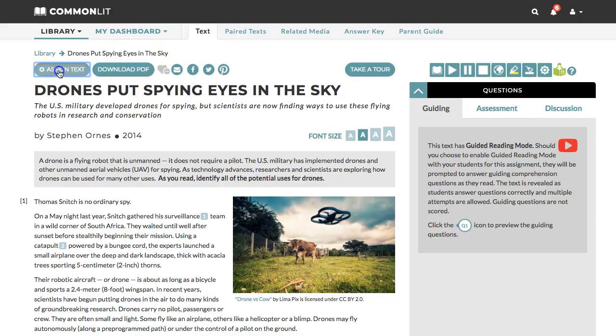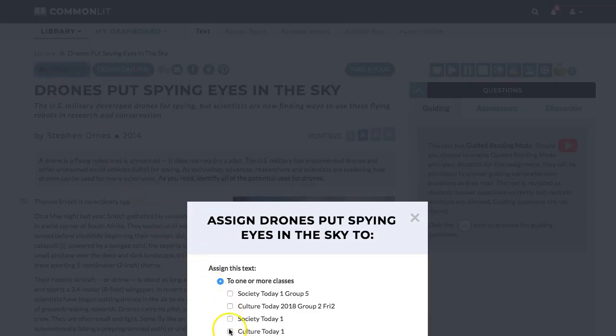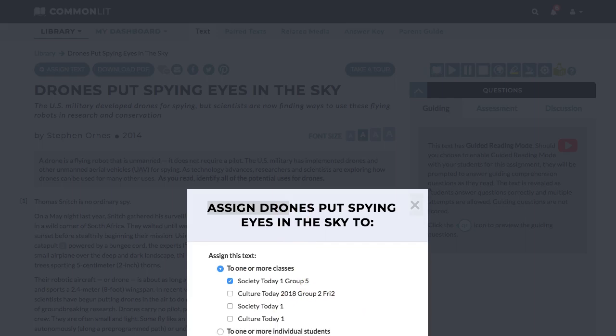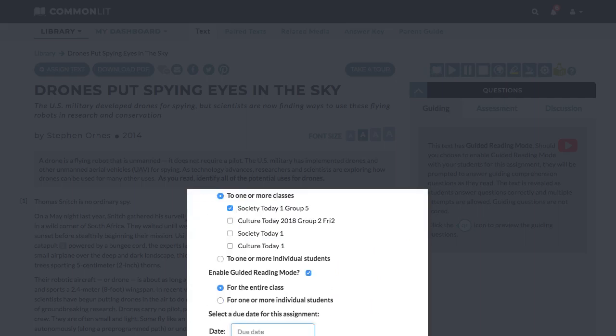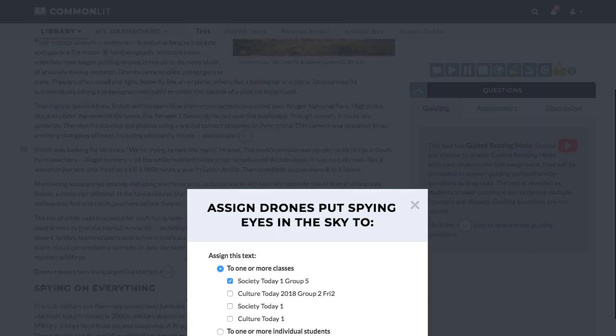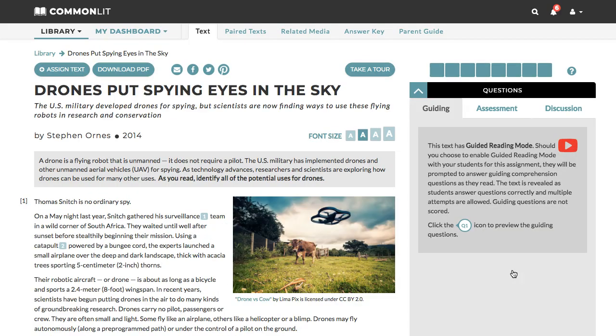And then I assign the text to my class, which was this one. I'm sorry you can't see down at the bottom, but you should enable guided reading mode and then set the date. And then assign. This screen you can just get rid of. And now you've got your assignment in the class.